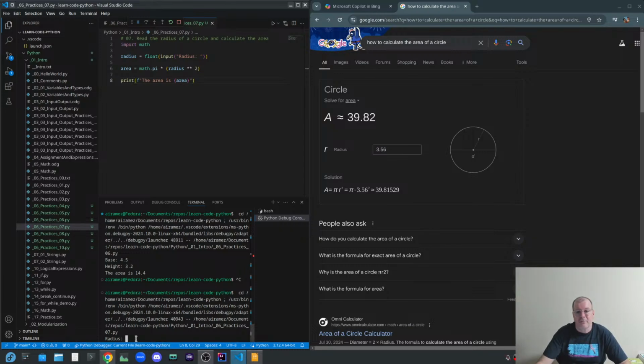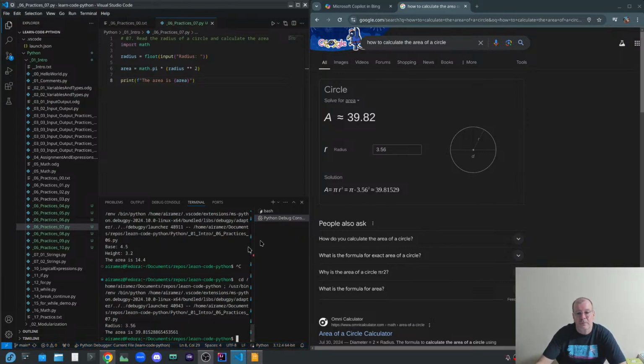And let's give the same values. 3.56. 39.81. Do you see that our number has an even bigger precision? Because Google here is truncating the number. So if you want to replicate the same here, we can say, okay, area. We can even do this here. Area, we keep the full value.